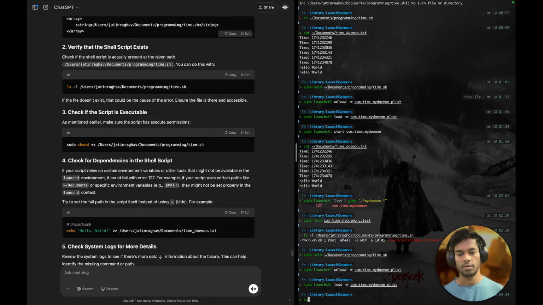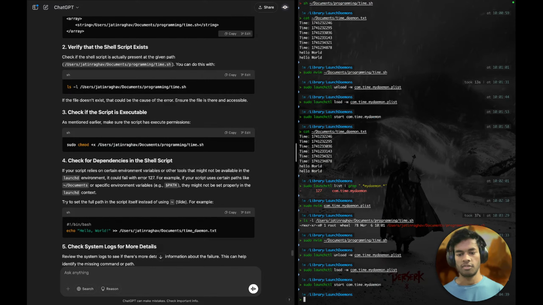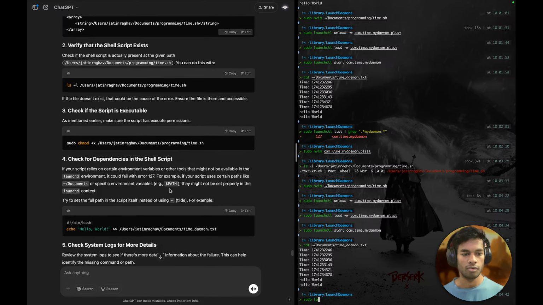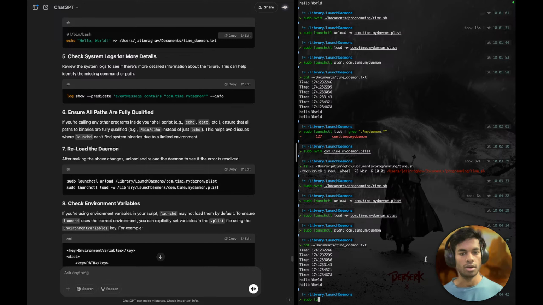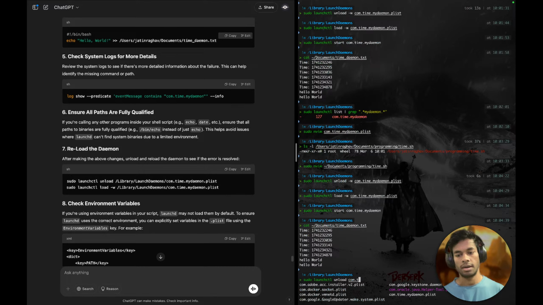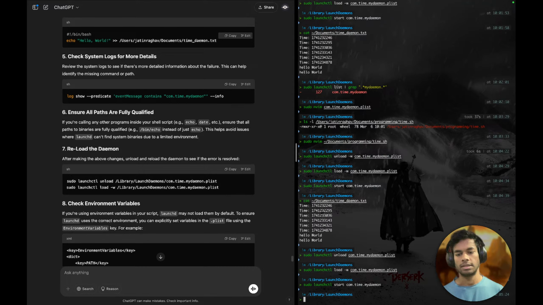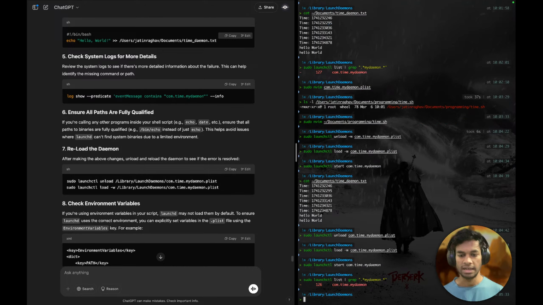Launchctl load, launchctl start. System logs for more details. Reload the daemon by unload and load. Okay, there has to be a W there. Launchctl unload com dot time, not ls and the whole thing. Sudo launchctl load -w com dot time, not even the whole thing, and sudo launchctl list, not start. Launchctl list with the grep and back to 126.